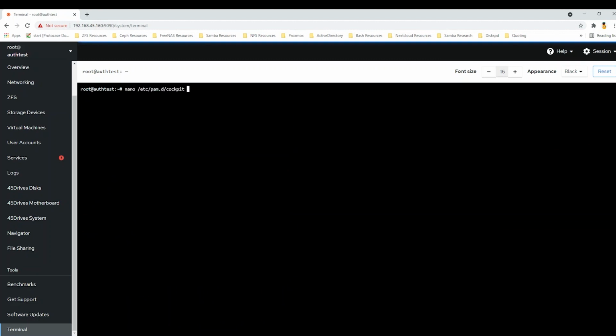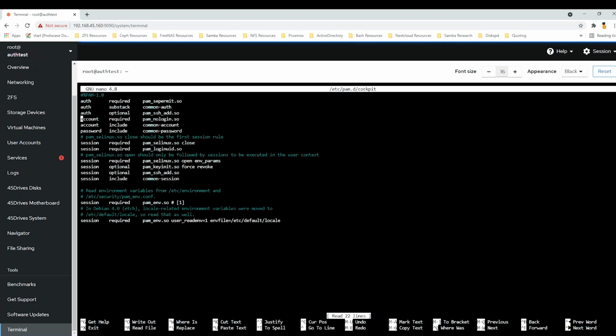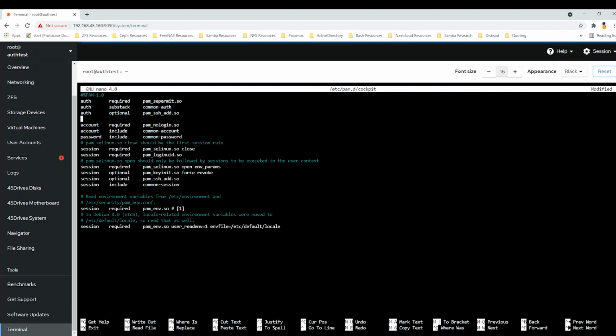The next big step is actually adding that as a valid authentication method for Cockpit. That's in the PAM.d conf file for Cockpit. So we go ahead and add that in as a required authentication method. If it's optional, if you get the wrong key, it'll just skip right through it, so obviously required.